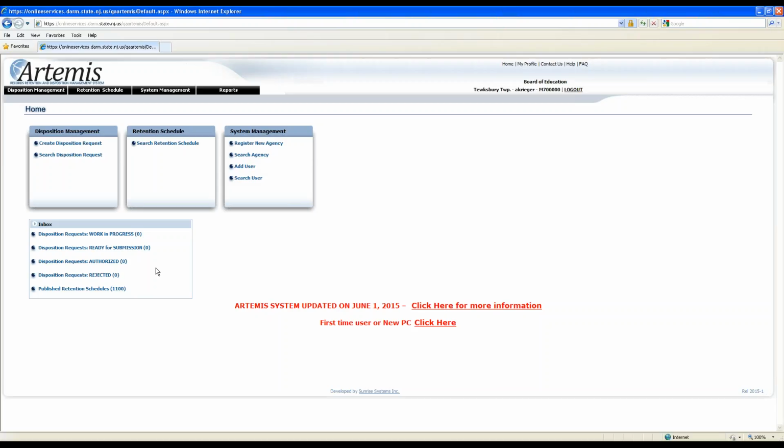Just so everybody's aware, the state actually uses Artemis to create, author, and publish all retention schedules for the state. That includes municipal government, county government, Board of Education, and all state agencies as well. So that's all done through the Artemis system, and it's all configured and authored within it. That's why right now you see 1100 there. That's how many different retention schedules the state, or RMS, manages and has responsibility for. So again, that's the layout of the home screen. Just wanted to point that out.